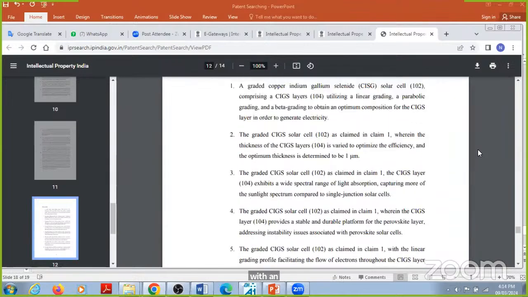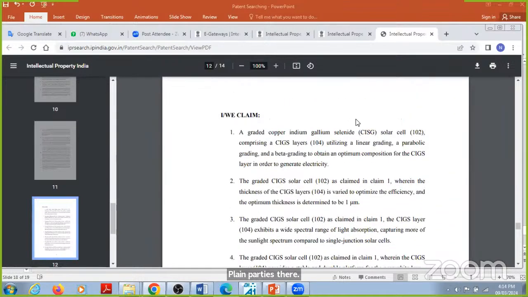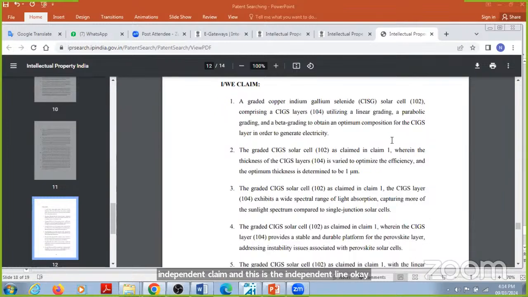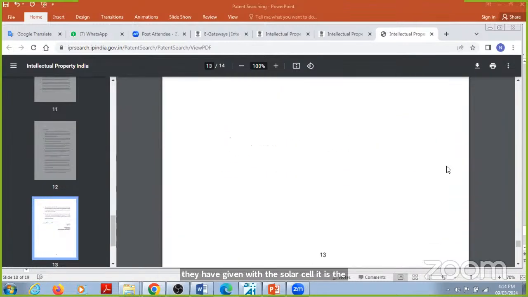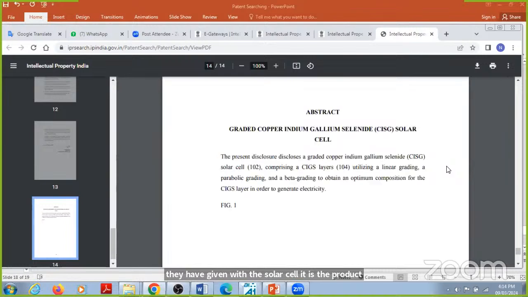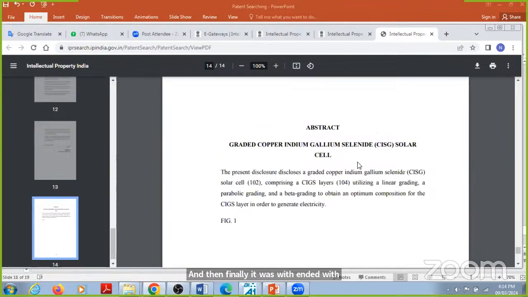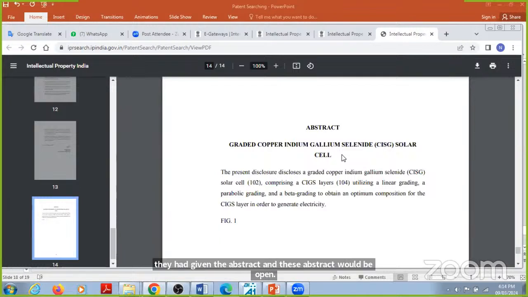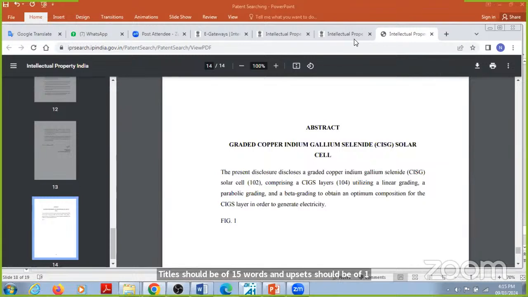Claim part is there. So this is the independent claim and this is the dependent claim. They have given it with the solar cell, it is product oriented. And then finally it ended with an abstract. So they have given the abstract. The title should be of 15 words and the abstract should be of 150 words.